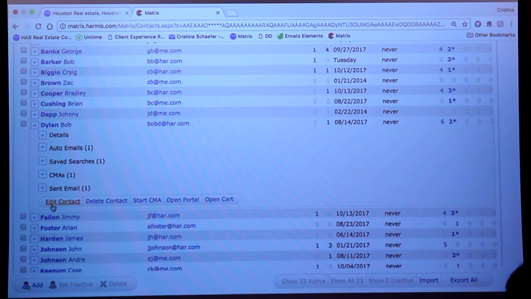I can also edit my contact, delete the contact. Note that when you delete a contact in Matrix, it does delete everything associated with that contact. So if I delete this contact entirely, it will delete all of this as well, okay? I can start a CMA for them. I can open their client portal and also open their cart.